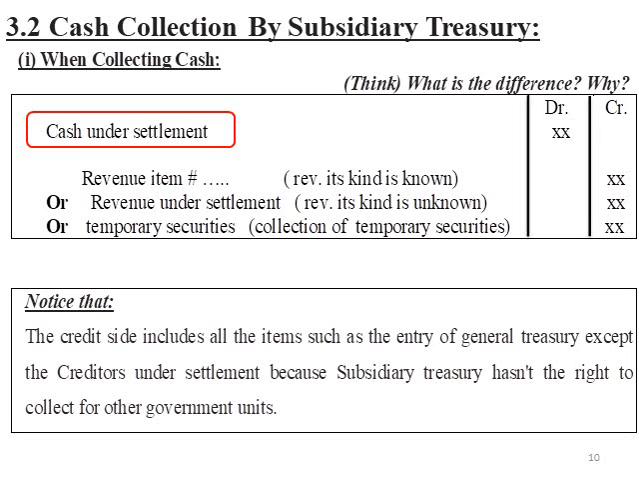Why? Because subsidiary treasury cannot collect money for other governmental units, so we will not see any creditors under settlement in this case for subsidiary.